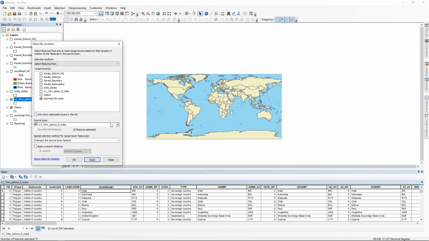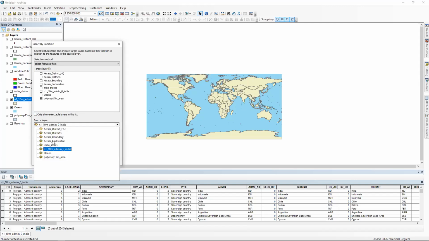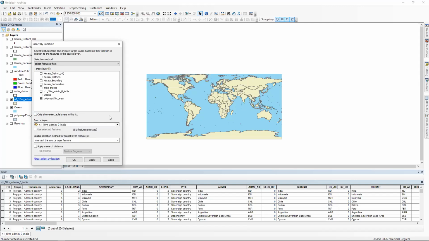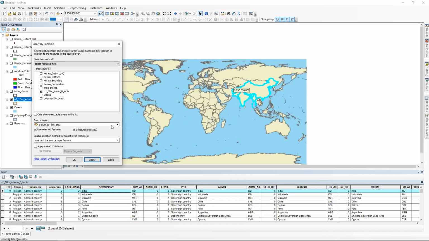So this is industries. No, not industries. This only. Source file is this. Select features from is this thing. I want that. Source file is this. Intersect, apply. So if you see, these files will be selected when you say poly 15M.